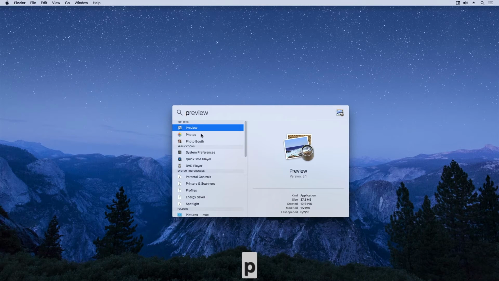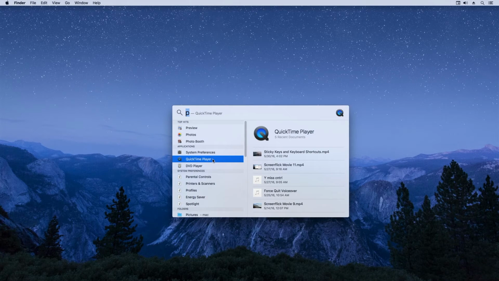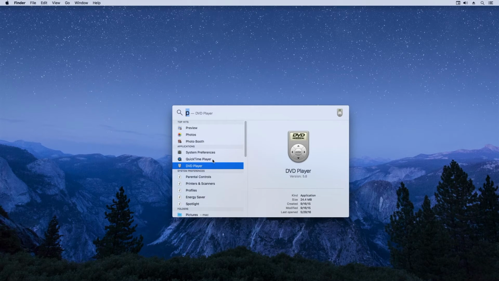You don't have to finish typing to open a suggested item. Just type the first few letters and press Return. It's a convenient way to quickly open your favorite apps. With natural language searching, you can type your search words the same way that you speak.